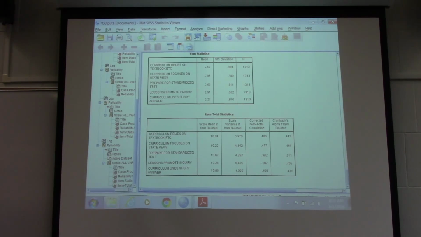So if I look at the 4 items that I'm going to use, the first one, curriculum relies heavily on textbooks. Second item, curriculum focuses on state requirements. Third, the curriculum helps prepare for standardized tests, and the curriculum uses short answer. Those 4 things, they're all about a standardized curriculum. So that's why they hold together. And this other item that I drop is the opposite of that. Lessons promote inquiry. That's not about standardization, so it's actually quite the opposite. And that explains why I dropped that one item. And I raised my scale to a reliable variable.